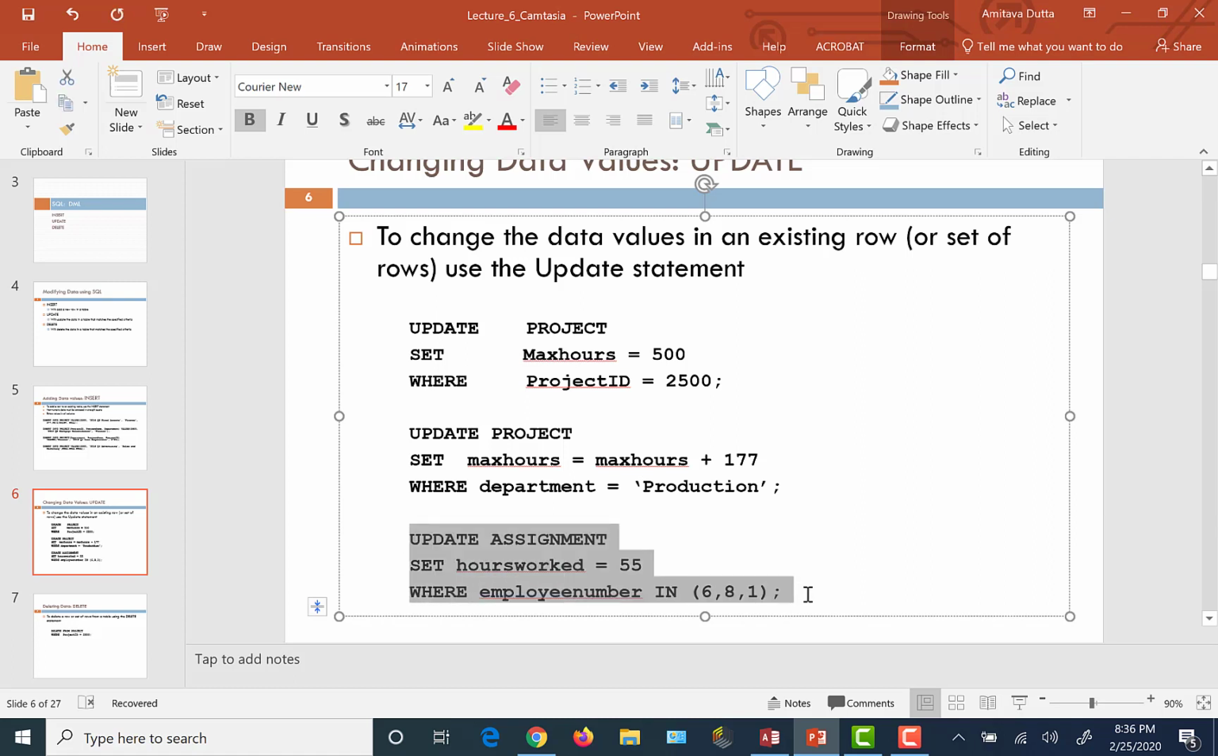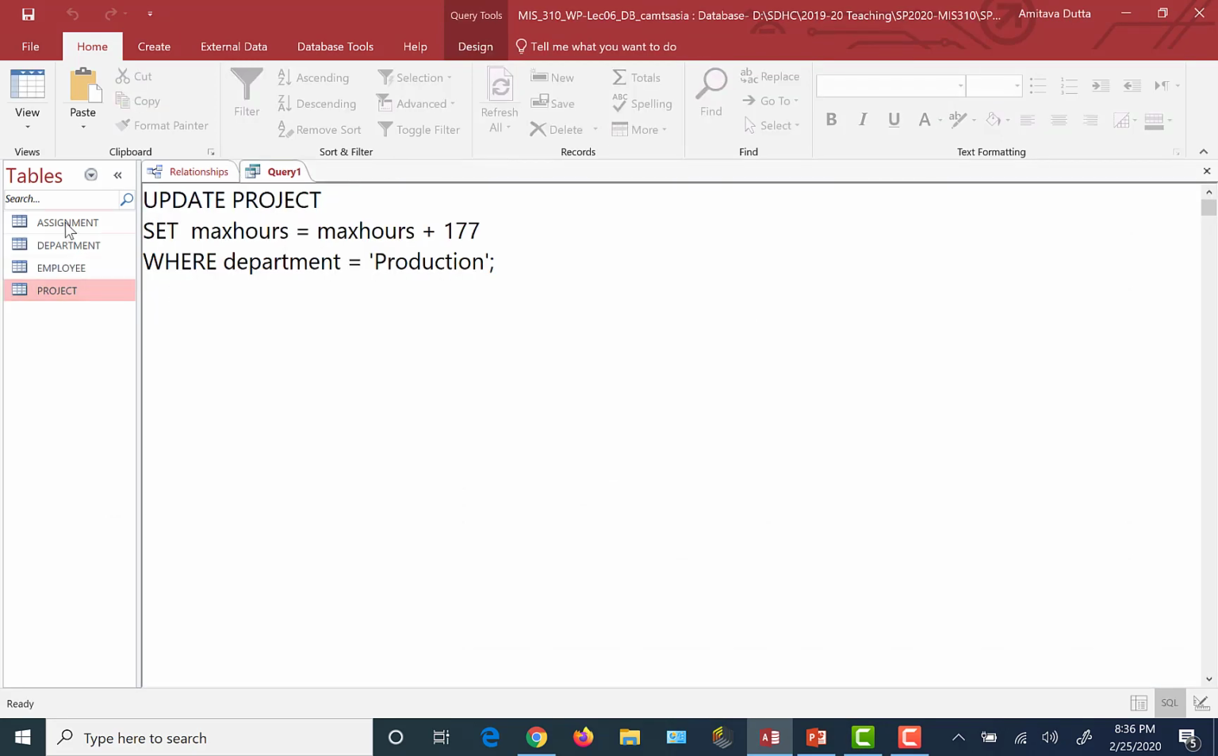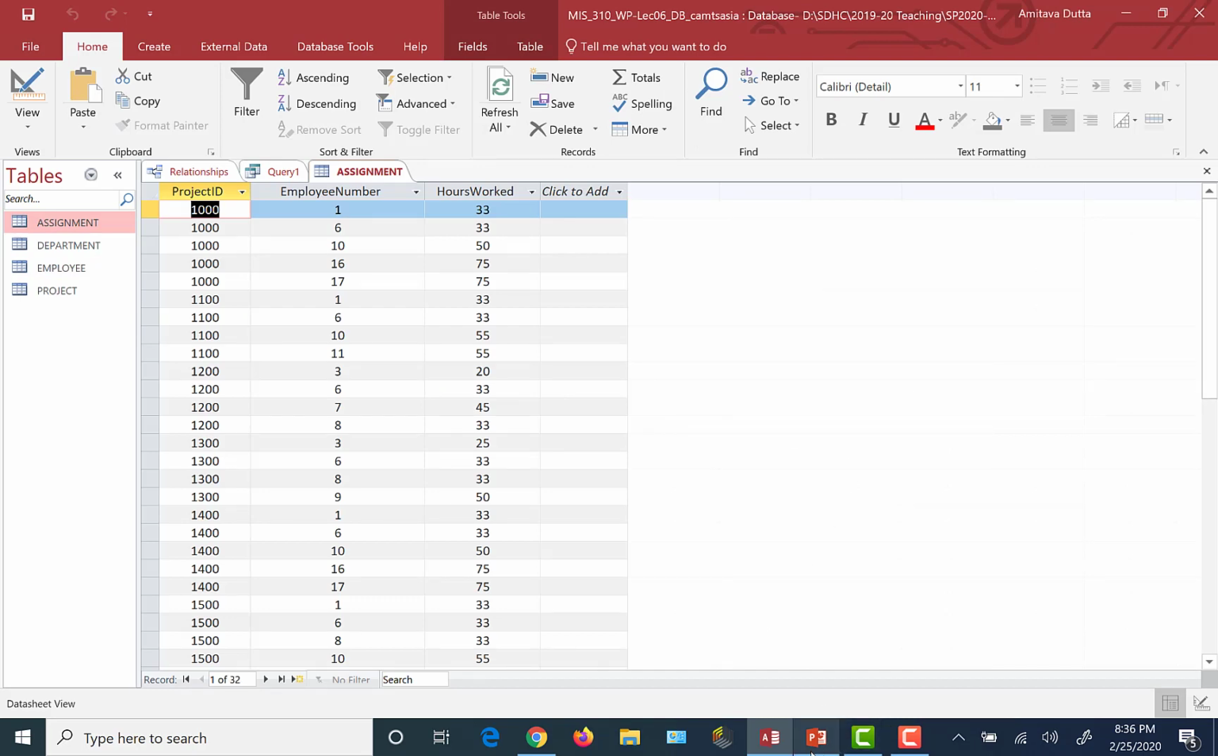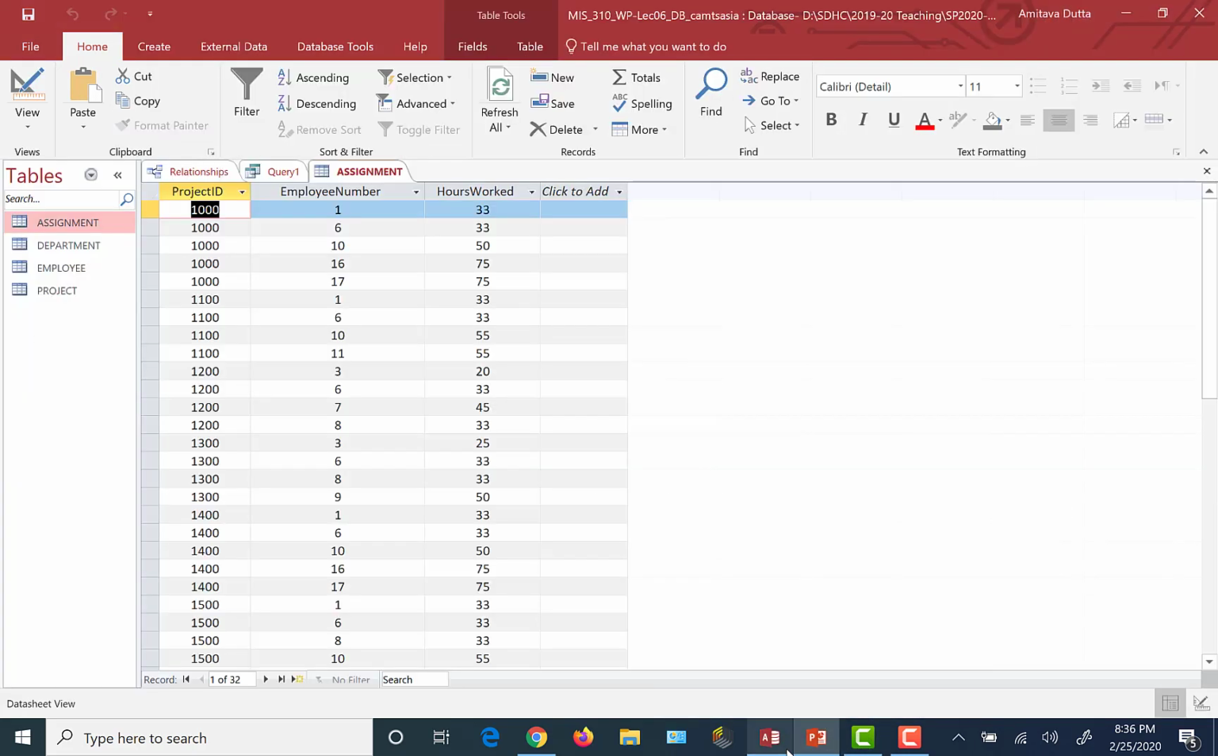Here's a third example. Again, if you read it like an English statement, you're saying go to the assignment table, and wherever you see employee number 6, 8 or 1, so as long as the employee number is in this set 6, 8, 1, change the hours worked to 55. So before we run this, let's actually go to the assignment table and see what it looks like. So let me close this table down. So close. I will open the assignment table. So looking at the query, it says as long as the employee number is 6, 8 or 1, change the hours to 55. So let's take a look at a few of the values.